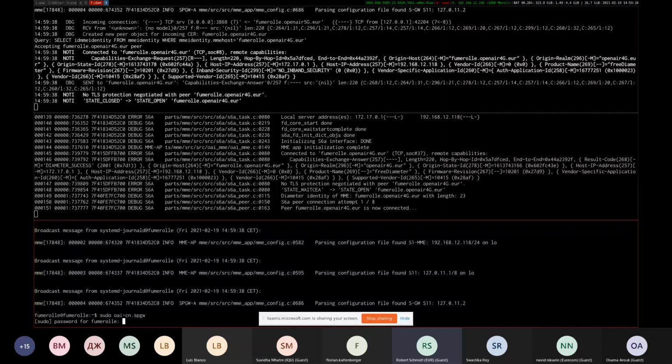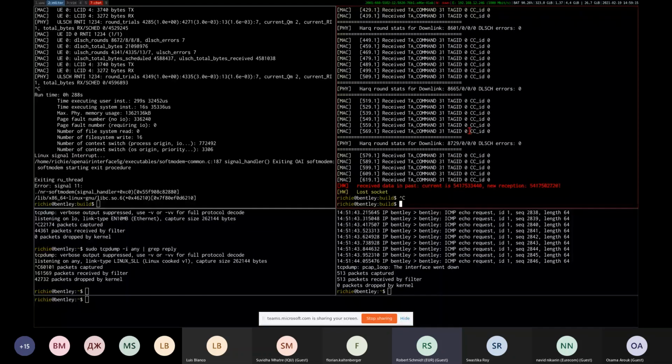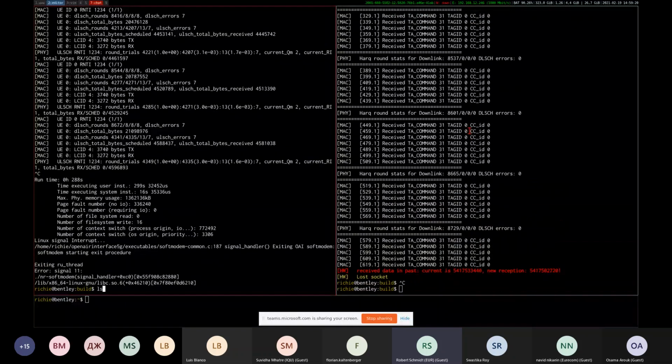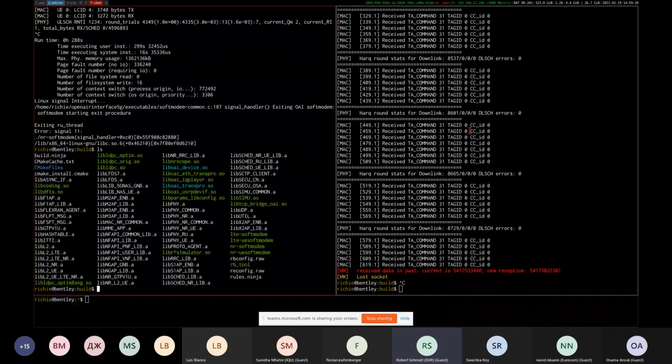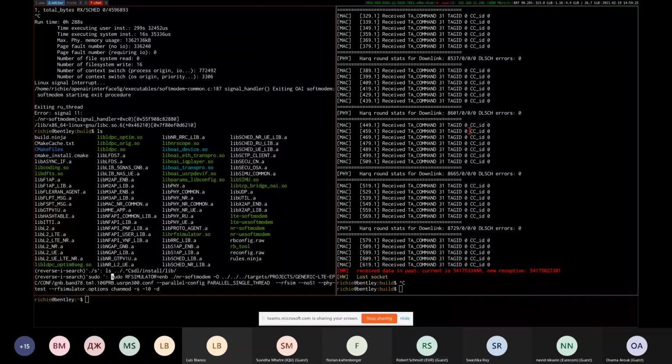So for those who know a little bit the core network, maybe know how this looks like if they didn't use OAI before. And I already built this before, and I will just now, from the same directory, start the LTE soft modem this time. So I will do this here.